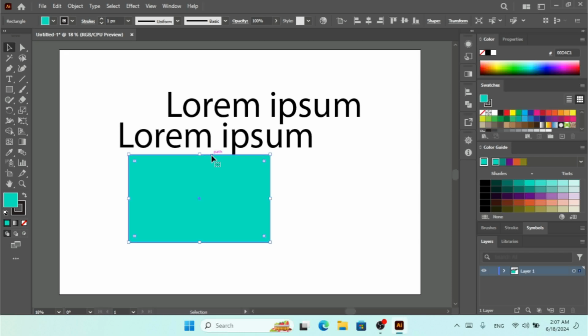So now if I move my cursor, I can see this is the path for this object, and also this is the top path, this is the left path, and this is the bottom path, and this is the right path for this object.